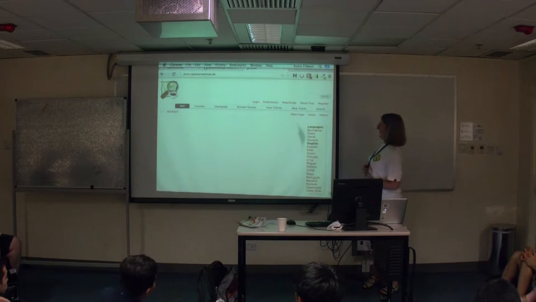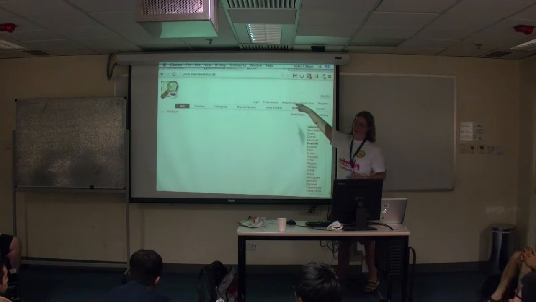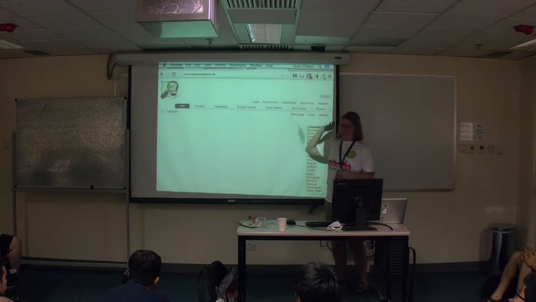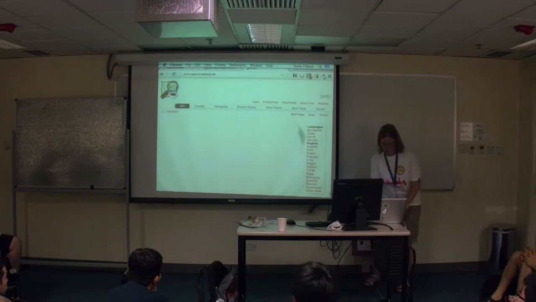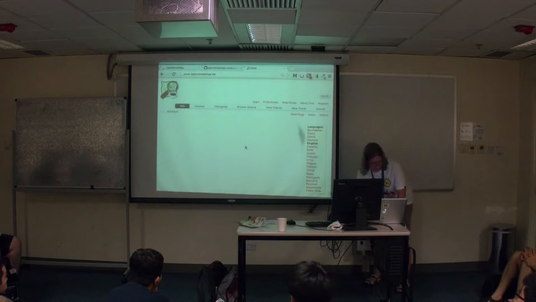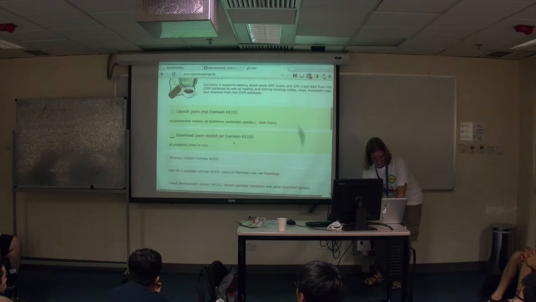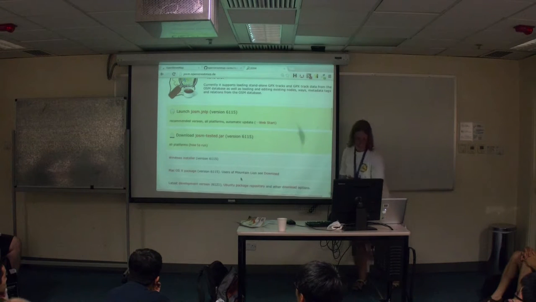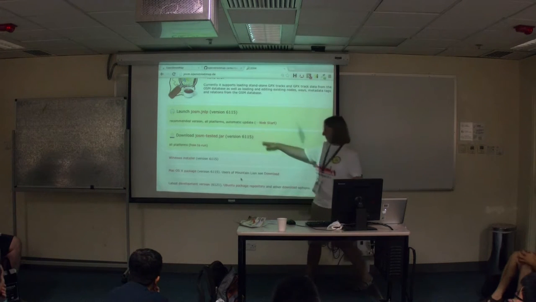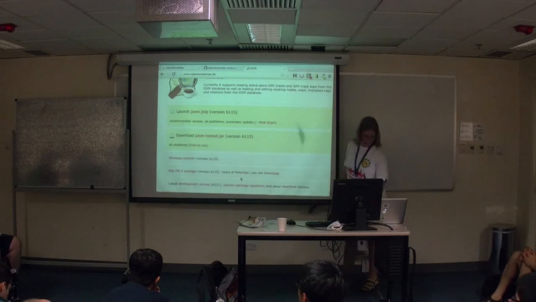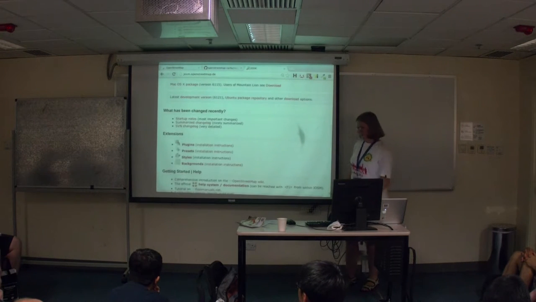For JOSM, it's josm.openstreetmap.de. JOSM was originally created by the Germans. You have a choice of downloading the tested version, or you can download the latest development version.